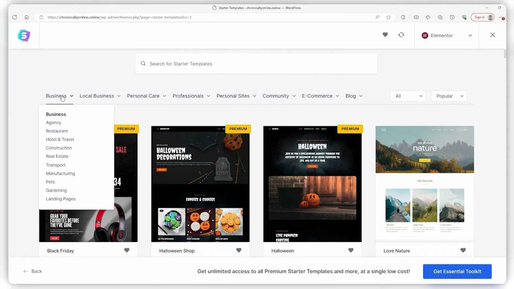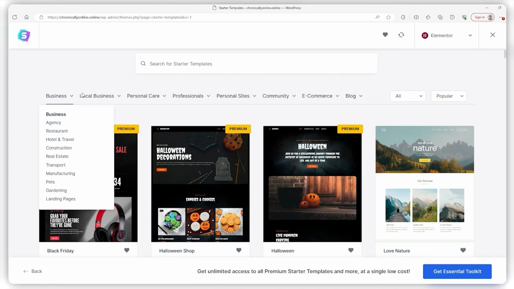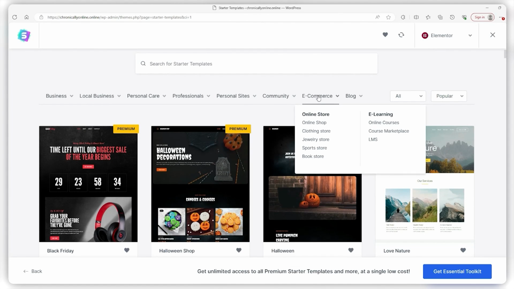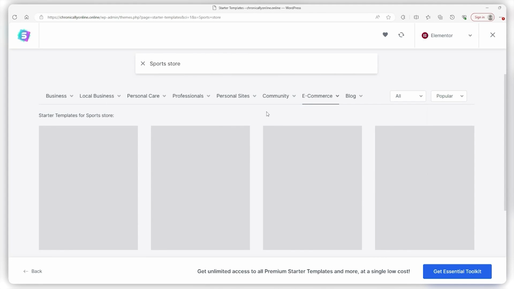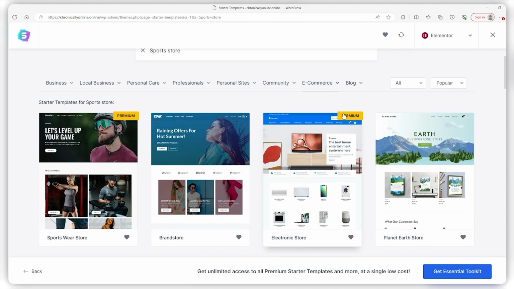At the top, you'll have a selection of categories to narrow down what fits you best, whether that's business, personal care, or professional. I'm making an e-commerce sports store, so we'll go to that tab, and in the drop-down menu, I'll pick the sports store option. You'll also notice that some templates have this premium tag in the corner, and those you have to pay for, otherwise everything else is free.